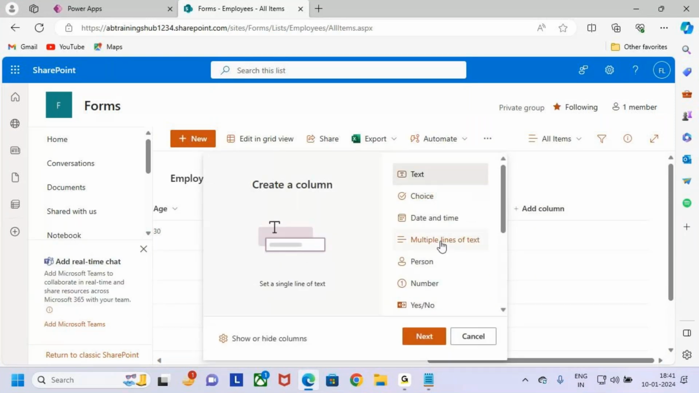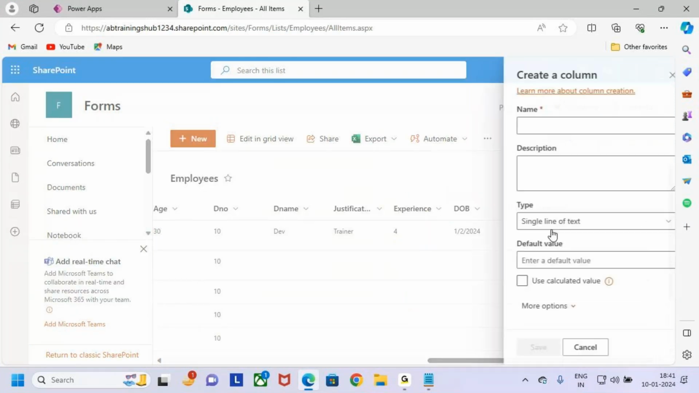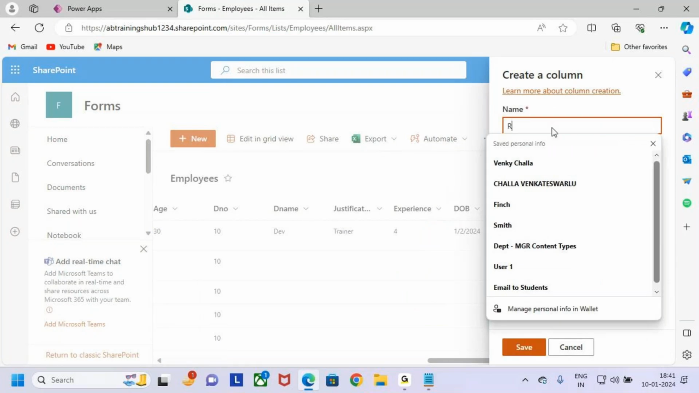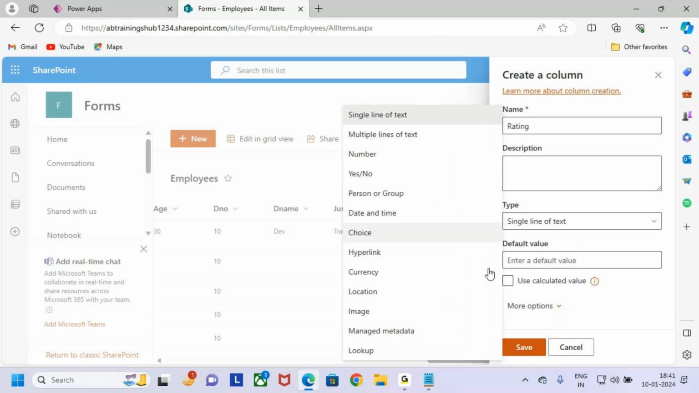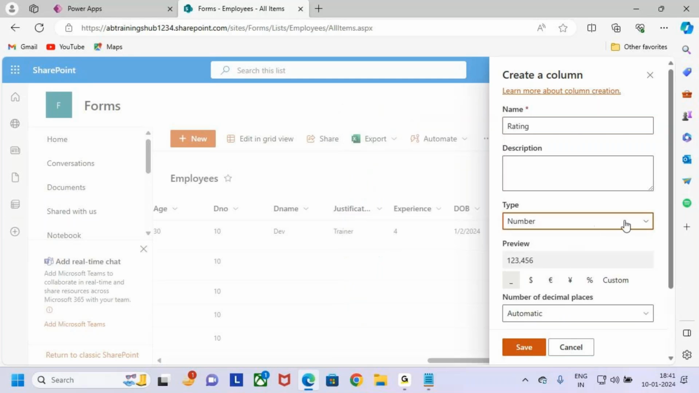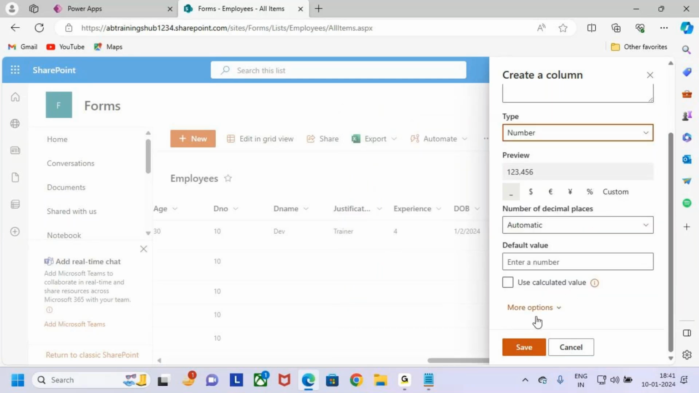Now I want to add the column. Click on next. Now what's the column name? Rating is the column name. Now what is the data type? Let me select the data type as Number. And then click on more options.